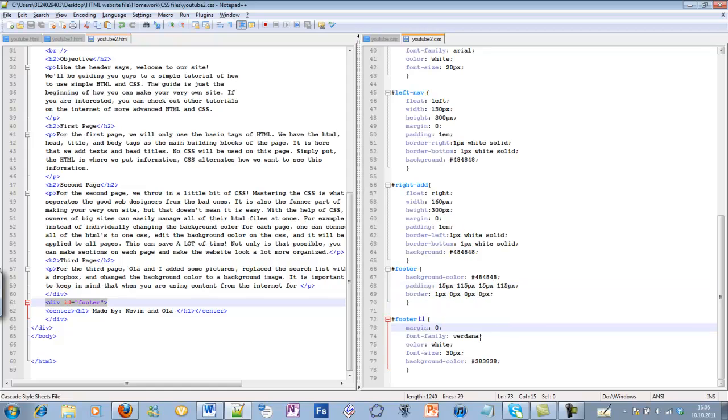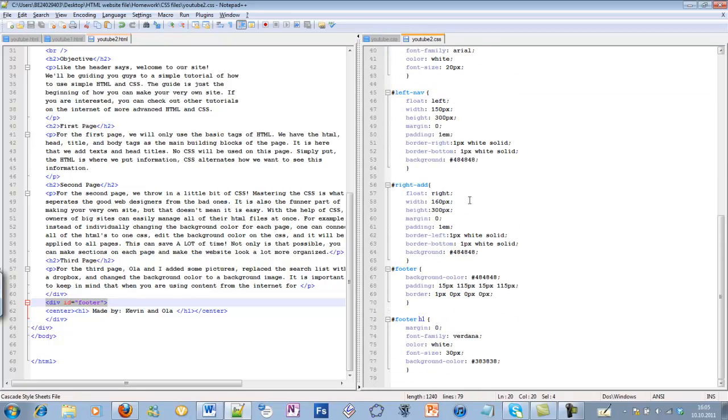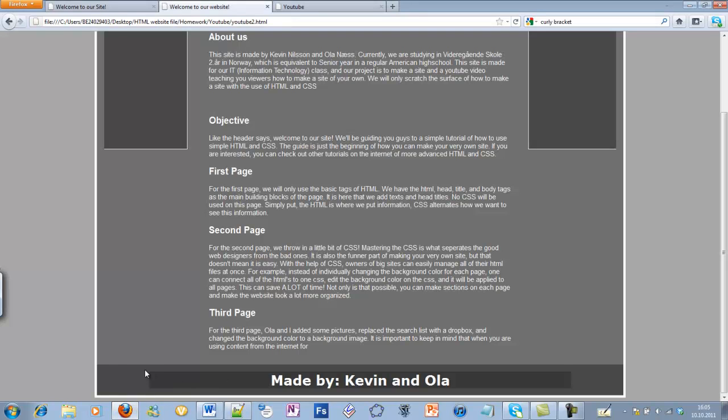And then the H1 for hashtag footer is margin 0, font family Verdana, color is white, font size is 30, so it's slightly smaller than the H1 on the header. And then the background color over here. So first we have the background color for the footer, then we have the background color for the H1, which is over here. Then we have our text, Verdana 30 pixels, made by Kevin Ula.